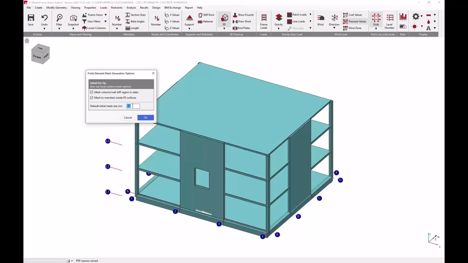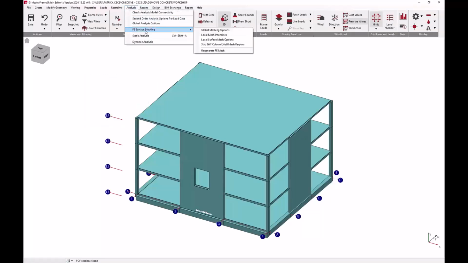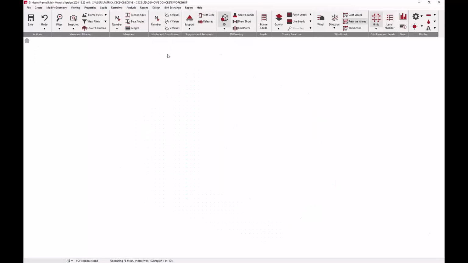Guidance typically is span over 10 or 1 meter, whichever is the lesser. So let's say 0.5 because our spans in some cases are 5 meters. So 5 over 10, 0.5. Okay, and then we can generate the FE mesh. We'll generate it now just so we can have a look at it and see it get built up.